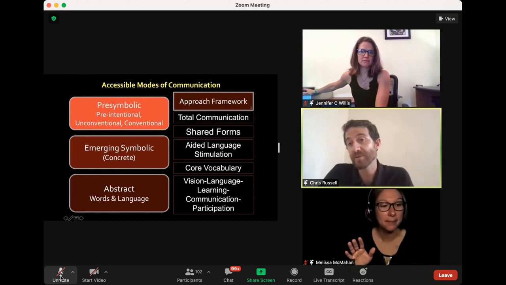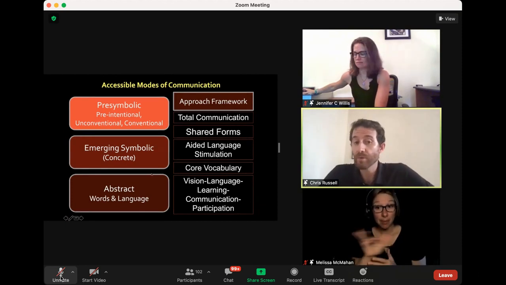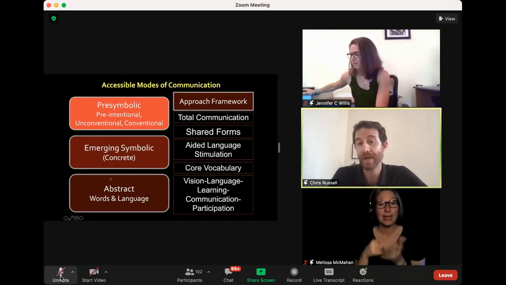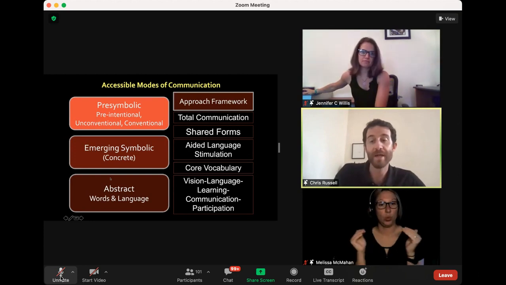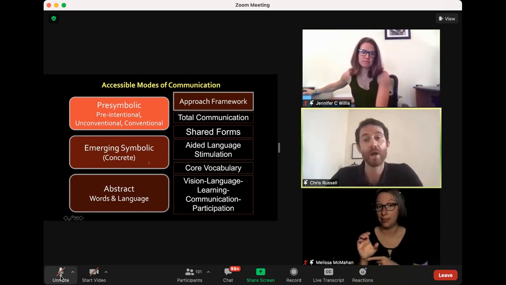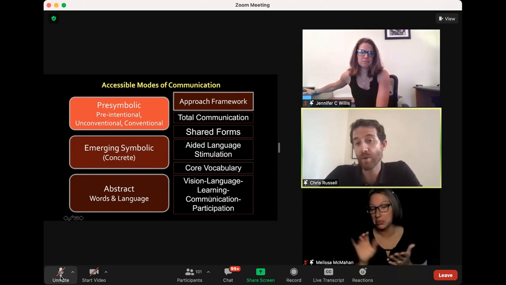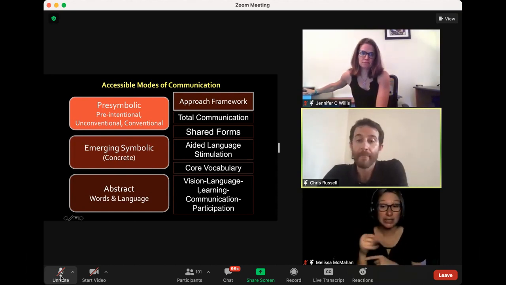Yeah, it's an expressive use of language for sure. So if you're able to spell a word, then you're at the abstract level for sure. If you expressively use the alphabet, those are abstract symbols. They're not concrete. Just like sight words, using sight words would be abstract.